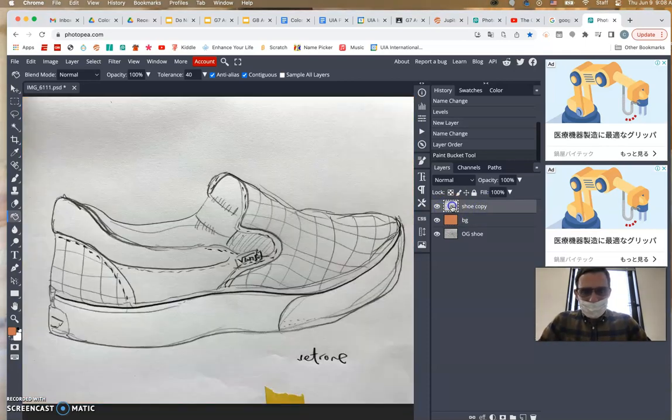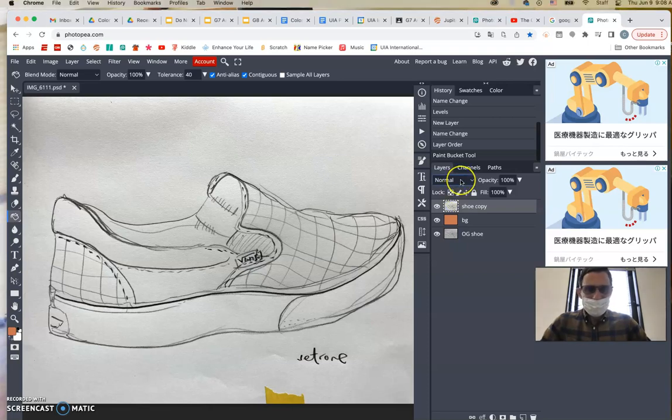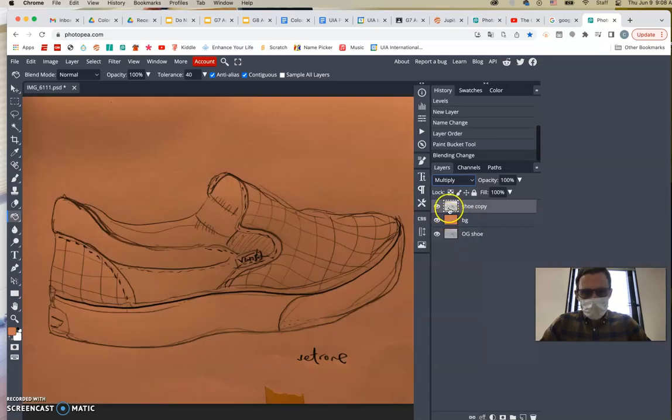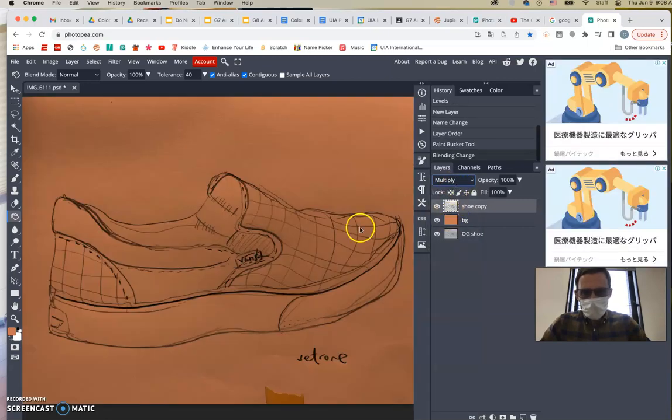How do we make it see-through? I'm glad you asked me. Up here it says normal. Make sure you're in your shoe copy layer with the white dots around it. Normal. If I go to multiply, it'll make it see-through.